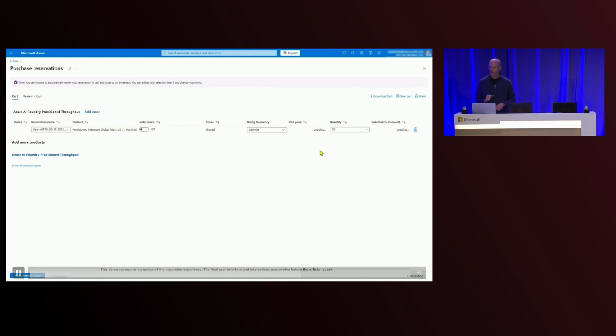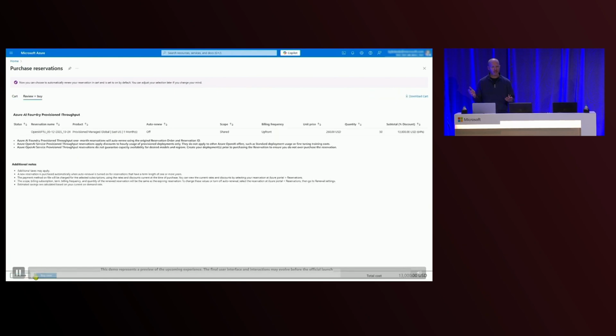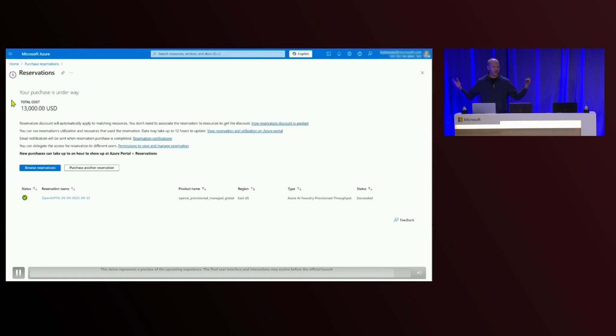And then you want to make sure the quantity is the same as your deployment quantity. One reservation can cover multiple deployments. So in that region, if I had 6 deployments of different models, you just saw before I had DeepSeek and I had 4.0, I could actually make this reservation for 150 PTUs, and it would cover both the DeepSeek and the 4.0 deployments that I have. Does that make sense? All right.